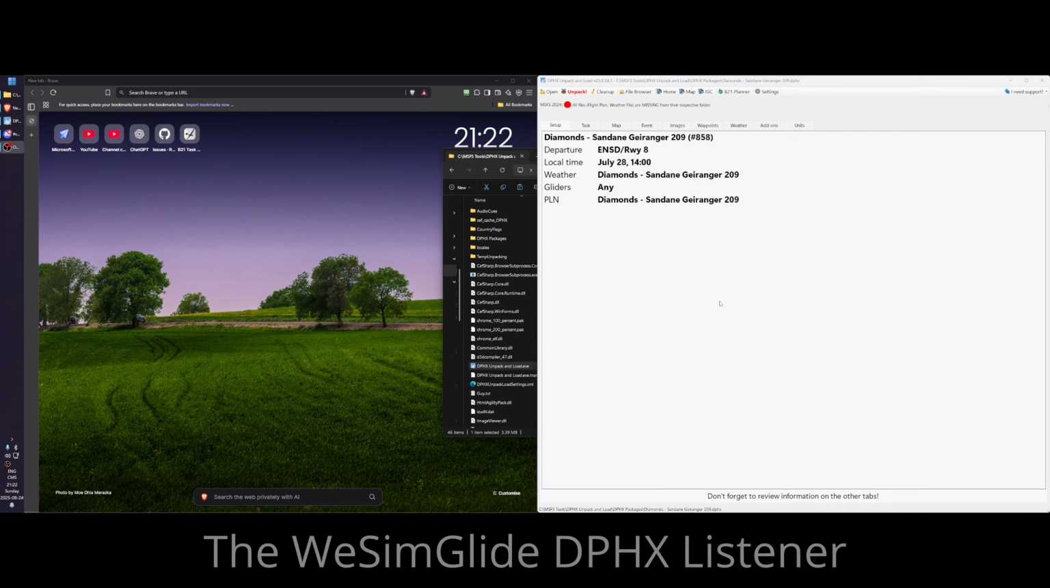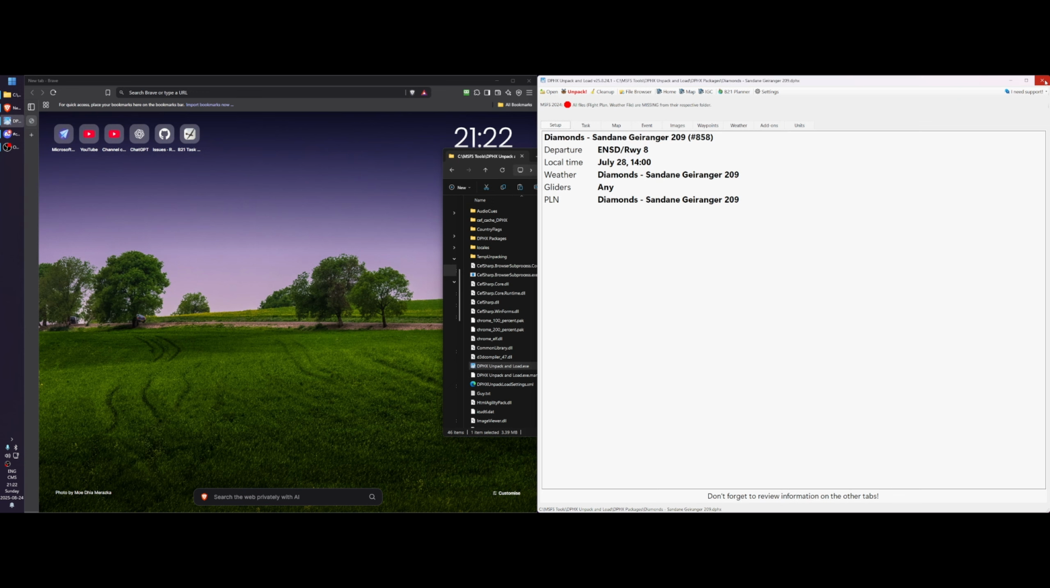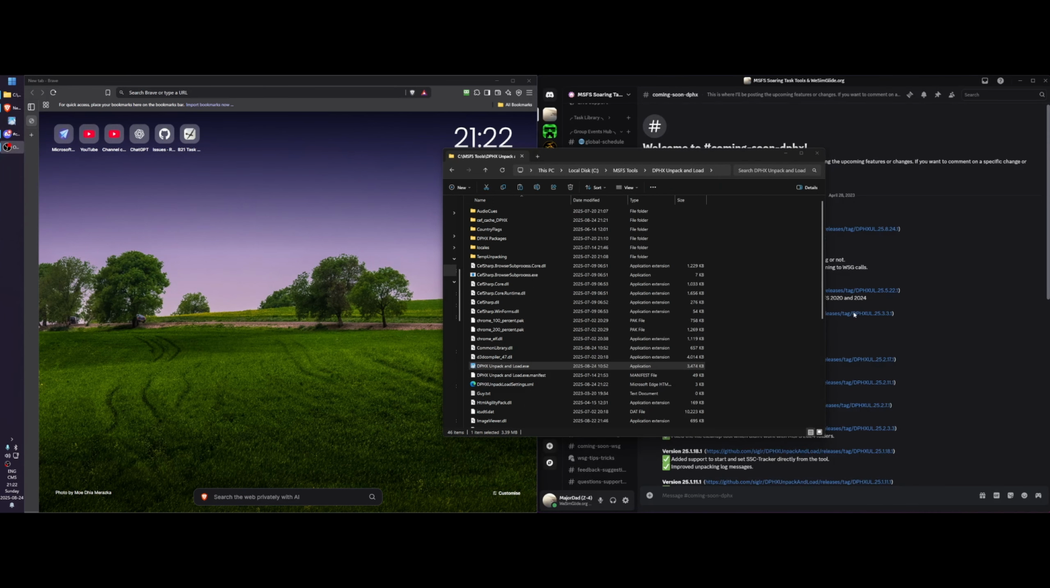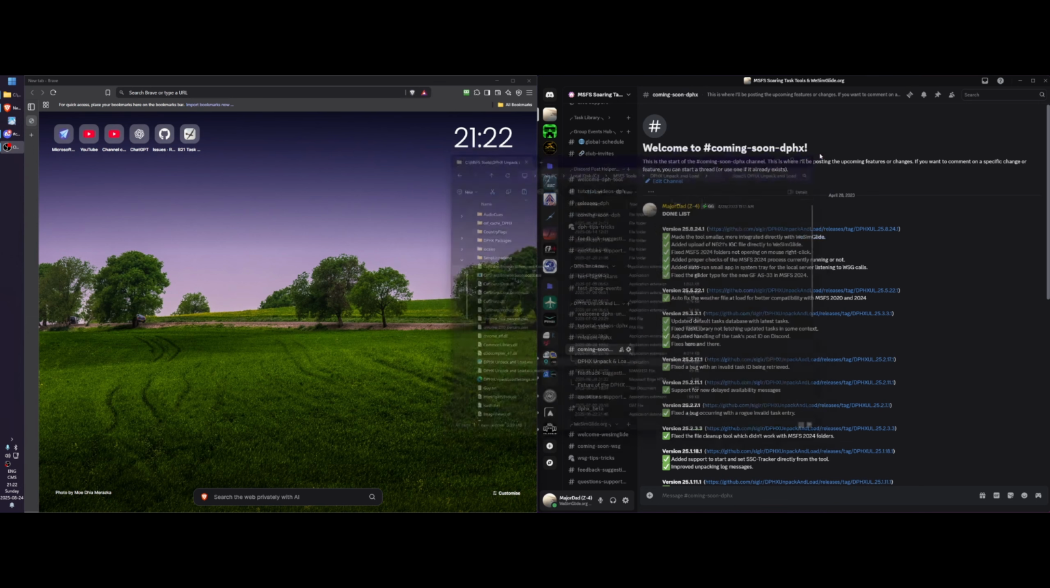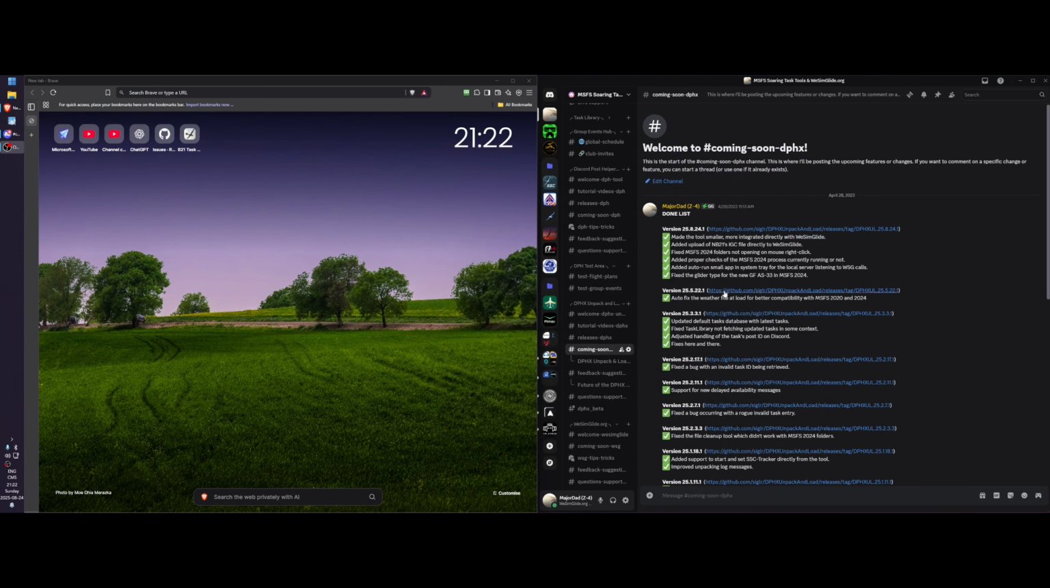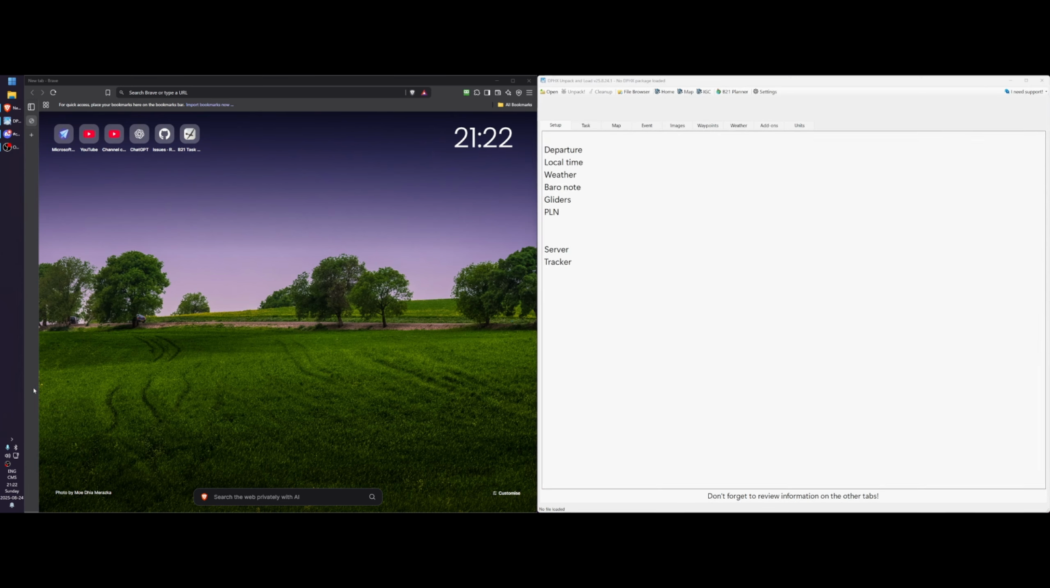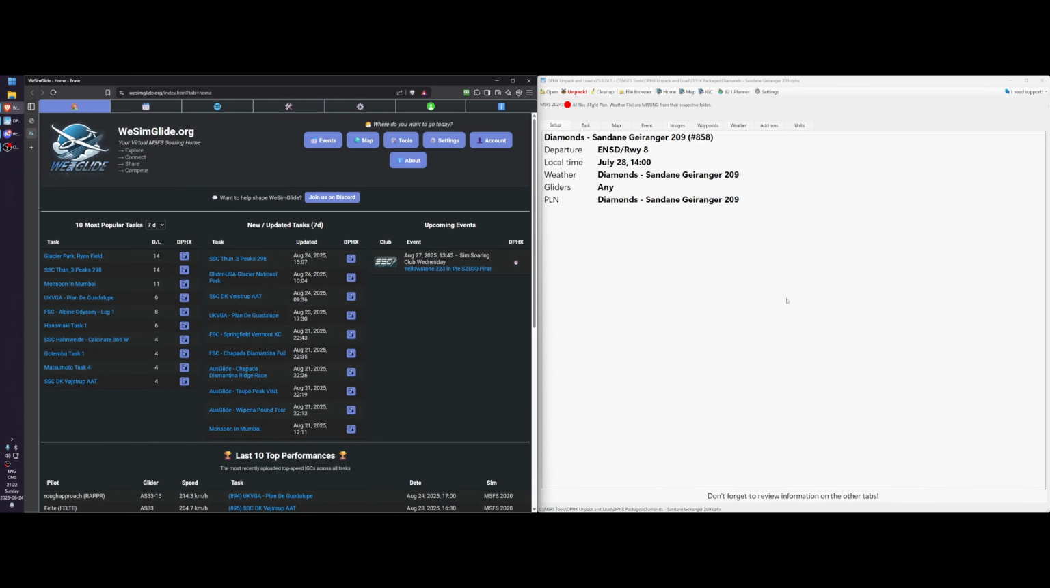Now let's go over that listener tool that is running. Even if I now quit the DPHX program, and I'm going to close also the browser, we don't need that anymore because we have this little thing running in the background. If I right click on this little icon here on my system tray, I will get a menu where I can actually open the tool. If I click that, it's going to bring me back to the tool.